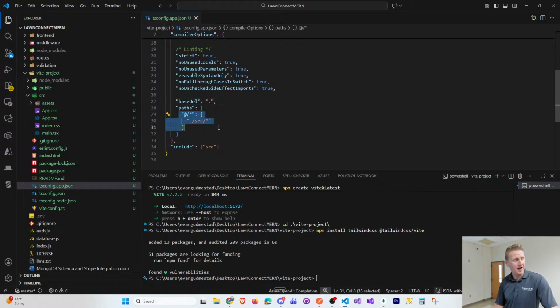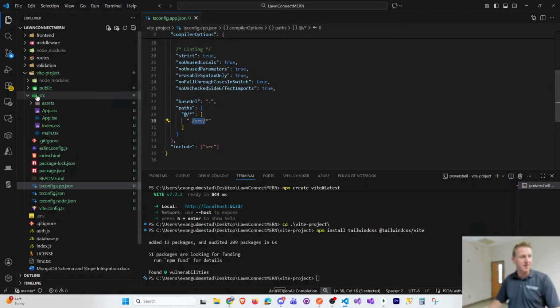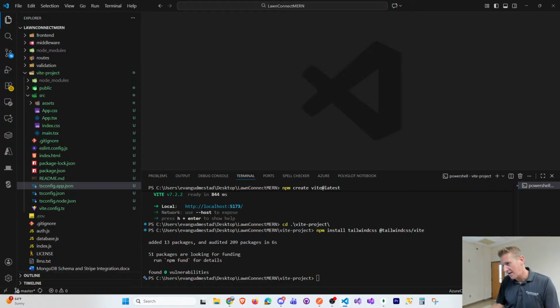Notice here, I'm going to come back to this. What this is doing is making an alias for my root directory to be source. So I'll reference this @ symbol, but when we're importing, we can import using this @ symbol now. And it essentially says the @ symbol represents the source directory, right? That's where our source code is going to be. So that's all this is doing.